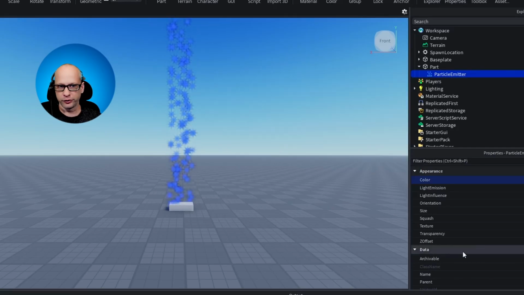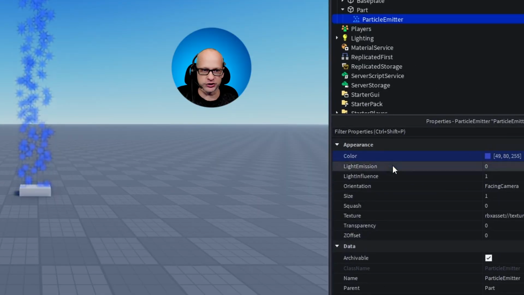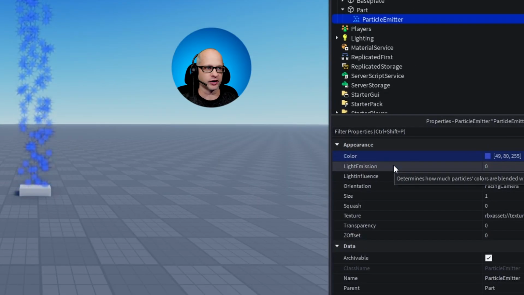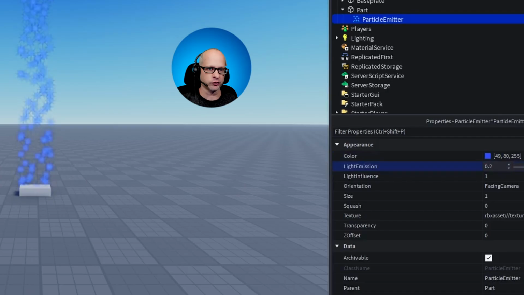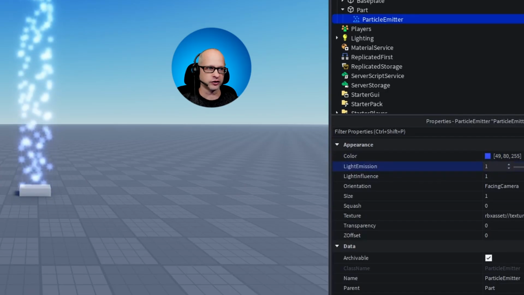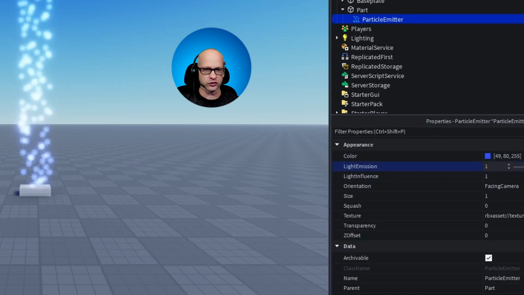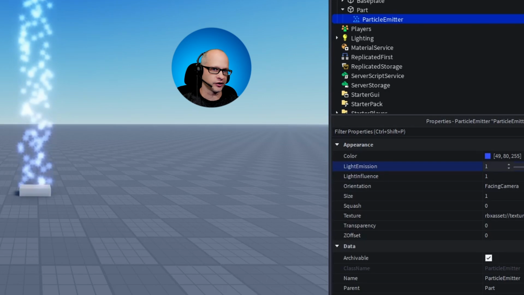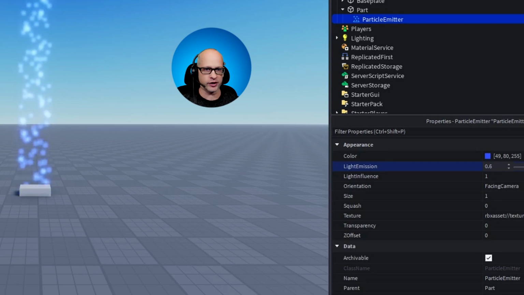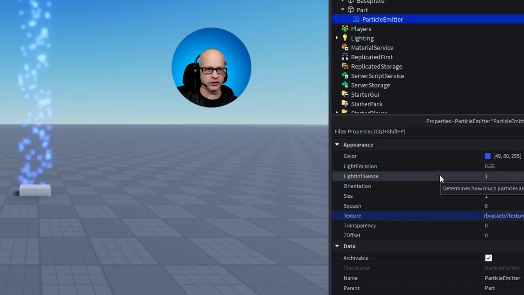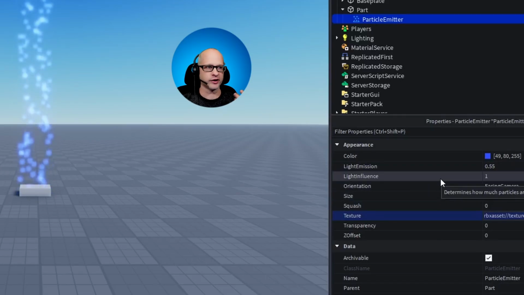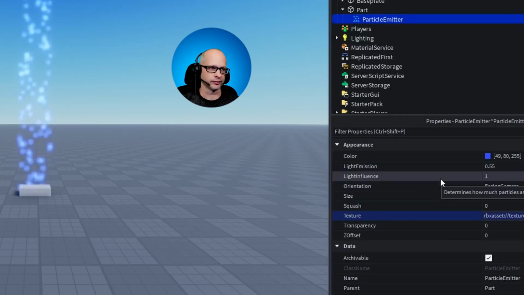All right, back in our properties, right below color you have light emission. This basically makes the particle have a glowing effect. It's emitting light. So 0 means it's not emitting any light, and you can increase that all the way up to 1, and then you're going to get a glowing particle. If you want it glowing a little less, you can reduce that to, say, 0.5, which gives a nice glowing effect. Below that, you have light influence. Light influence is how light within your game impacts the particle itself.